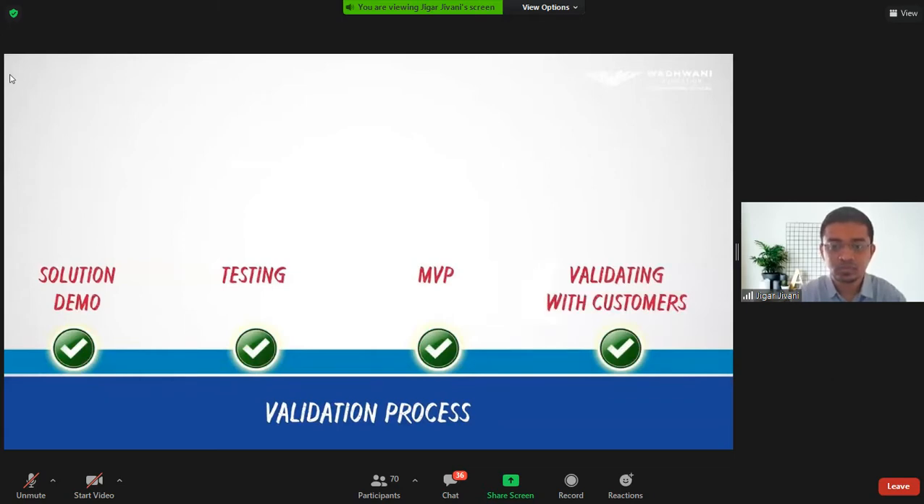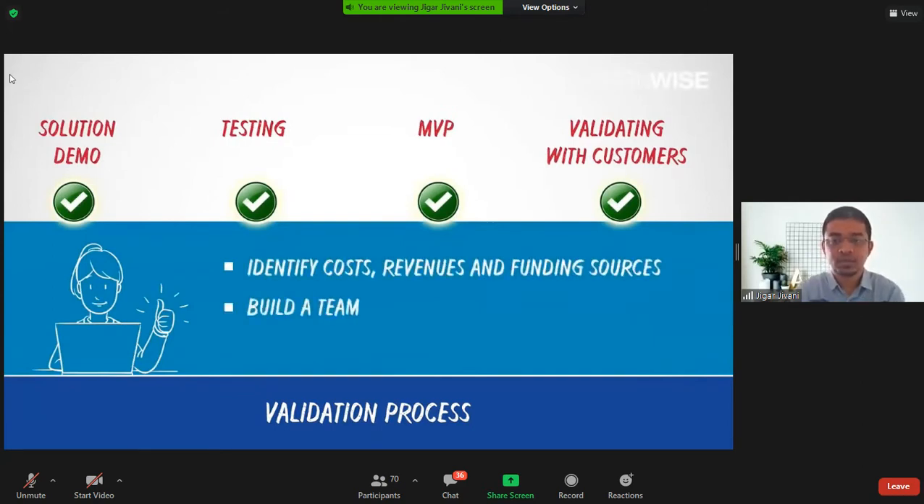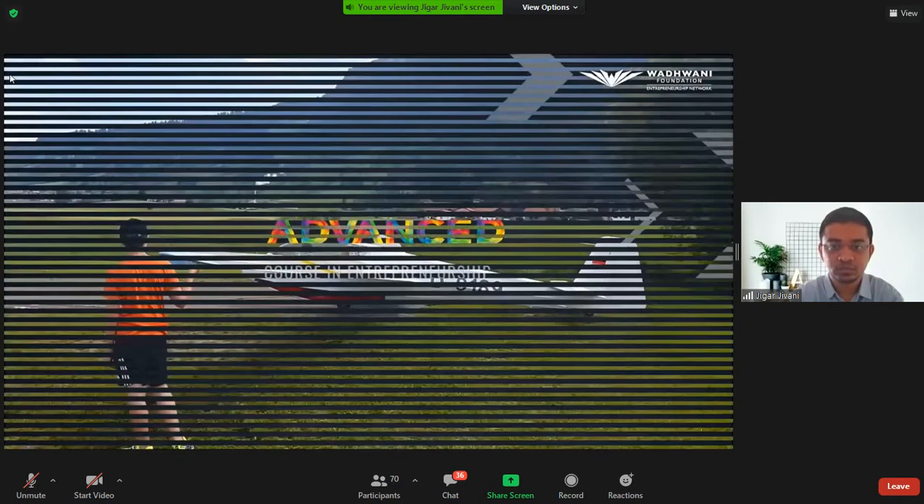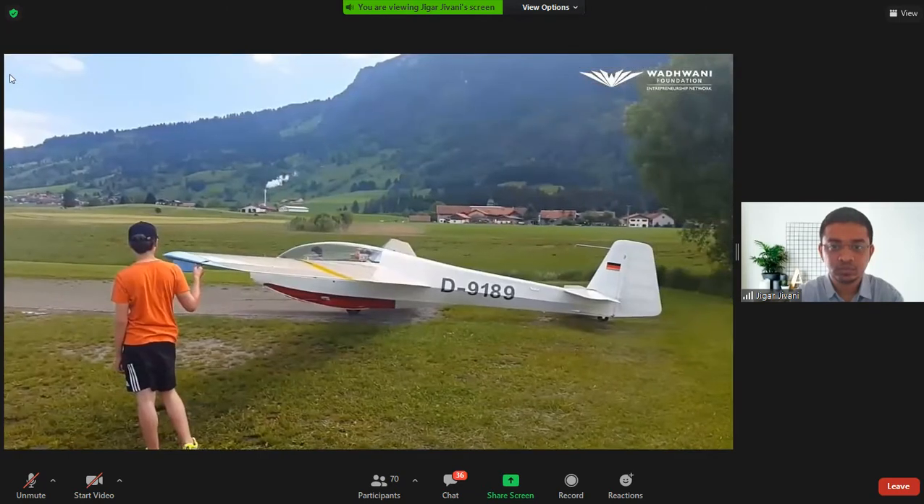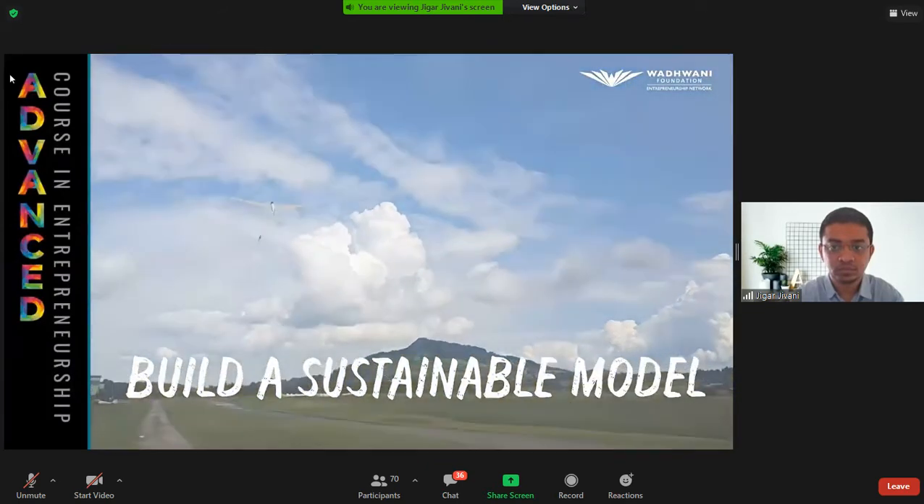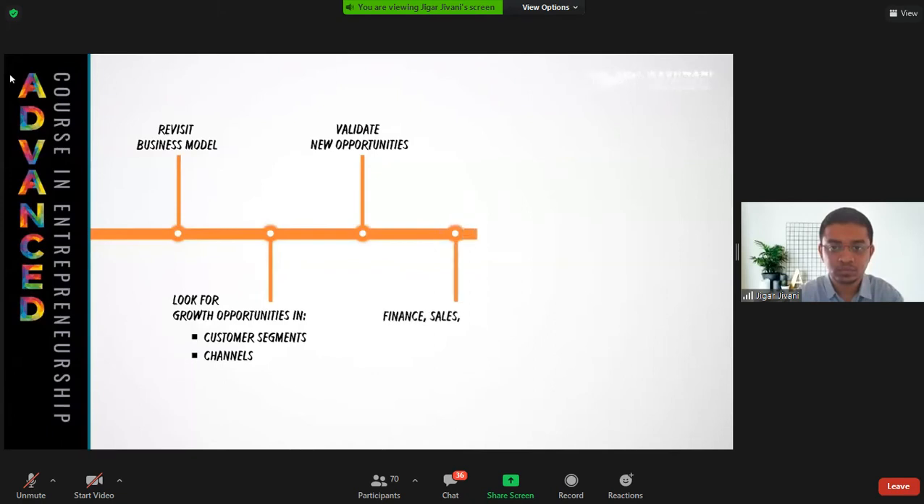Along the way, you will cover several other important entrepreneurial milestones like identifying costs, revenues, and funding sources, building a team, and learning marketing and sales techniques. In the advanced course, things get a little more intense. If the theme for the foundational course was creating the business model, the theme for the advanced course is building a sustainable business model. You start with learning how to pivot and revisiting your business model. You also look for growth opportunities in the customer segments, in the channels, and in the other blocks of the business model. Once identified, you need to validate these new opportunities. In the process, you will make your own finance, sales, ops, hiring, and technology plans.